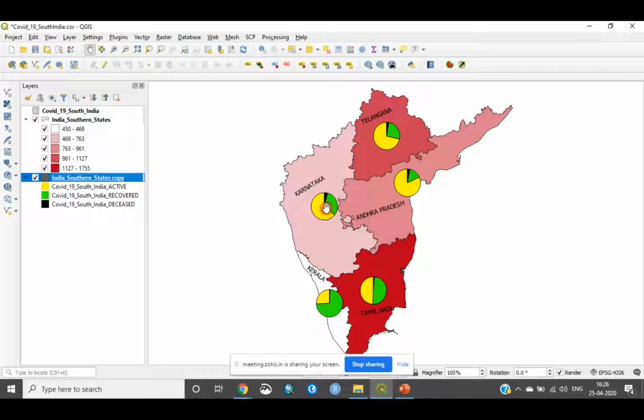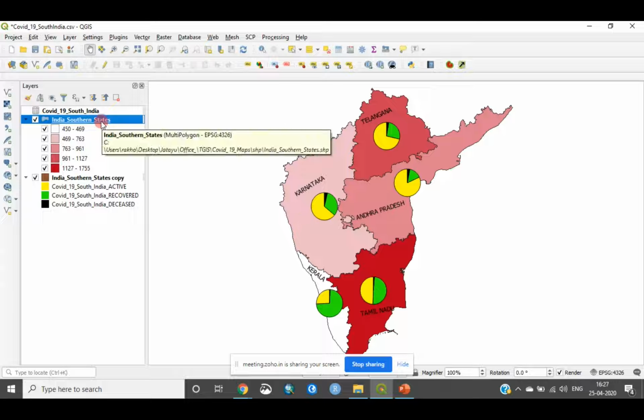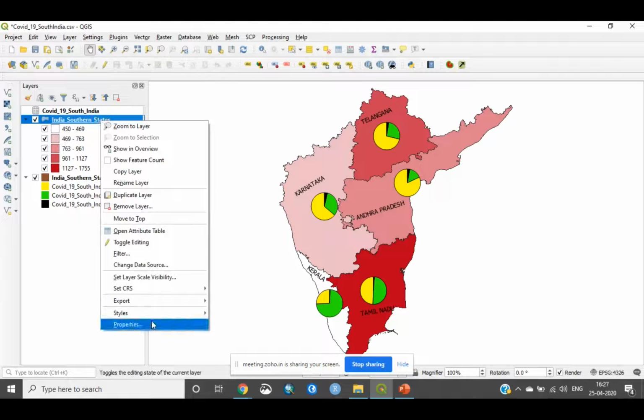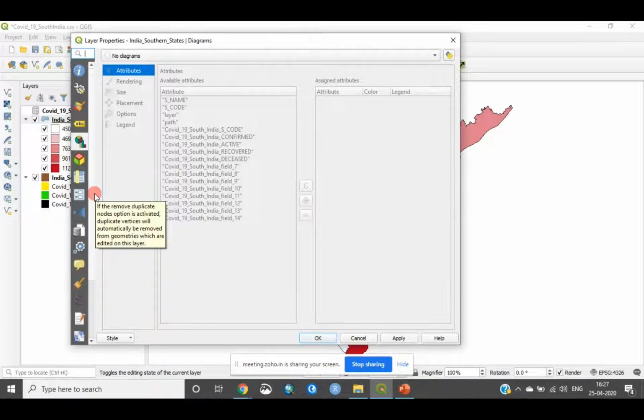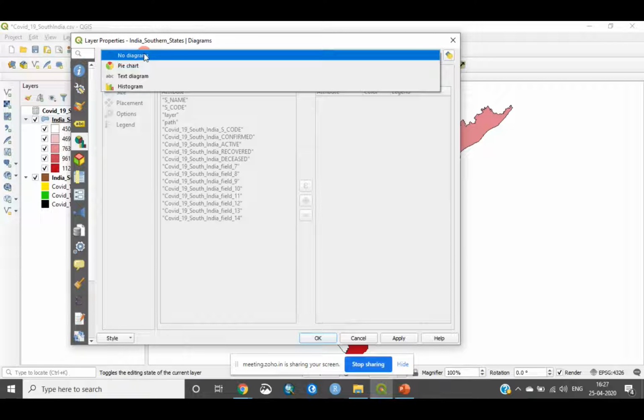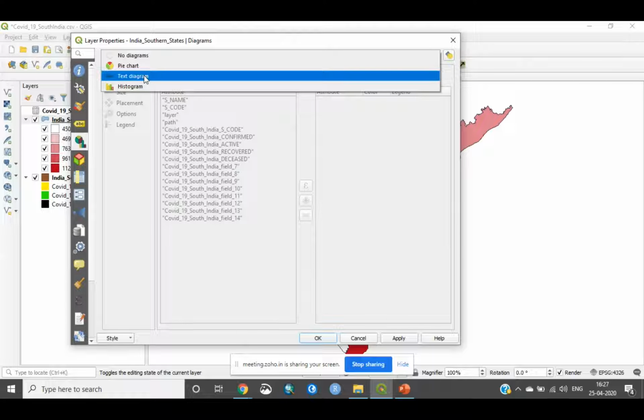Now we only have just the raw pie charts. We don't know how many people are infected, how many people are recovered. We don't know the exact number. So for that, we go back to the top layer and right click on that, right? And what we are going to do here is that we want the numbers, so we will add the text diagram.